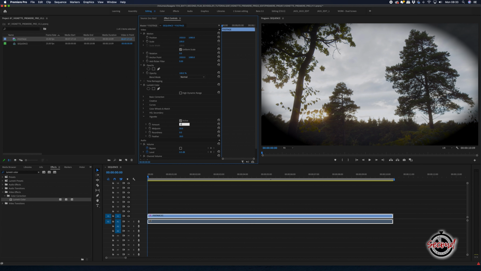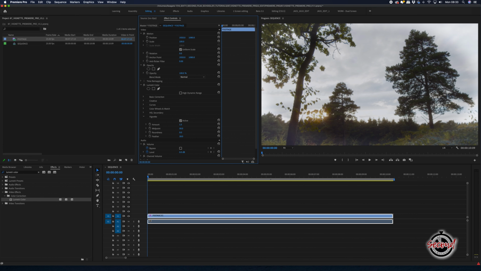Alternatively, if you want a bright vignette, you can increase the amount of vignette above 0 to lighten the edges of your image.